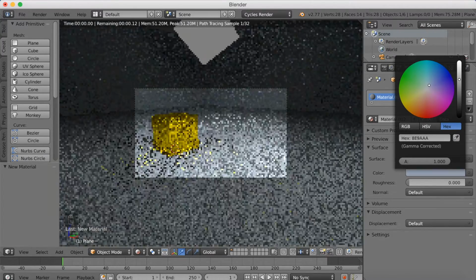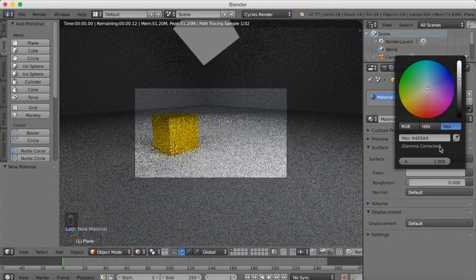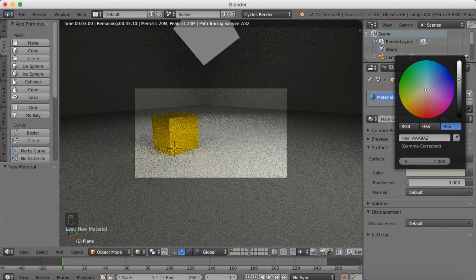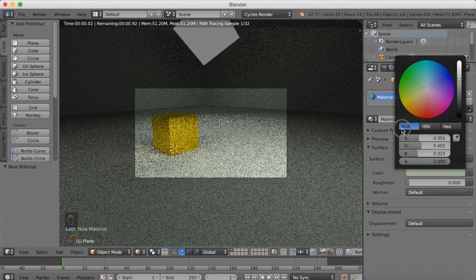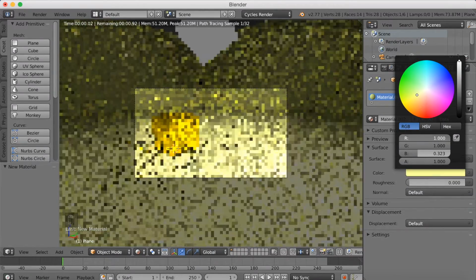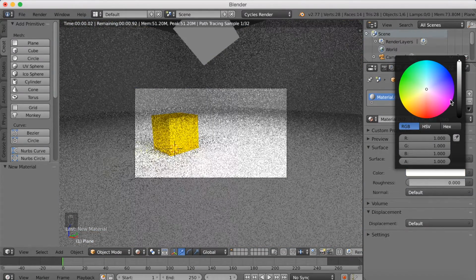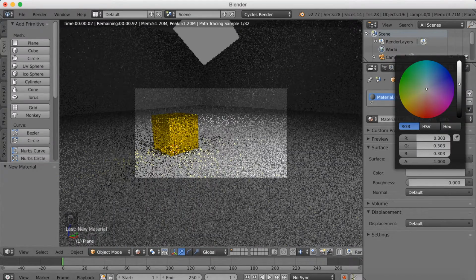Doesn't really matter. Okay, actually, I think I'm just going to make it kind of a gray color. So I'm just going to go back to RGB, make it completely white again, and then make it a little bit darker, like this. I like this gray color.